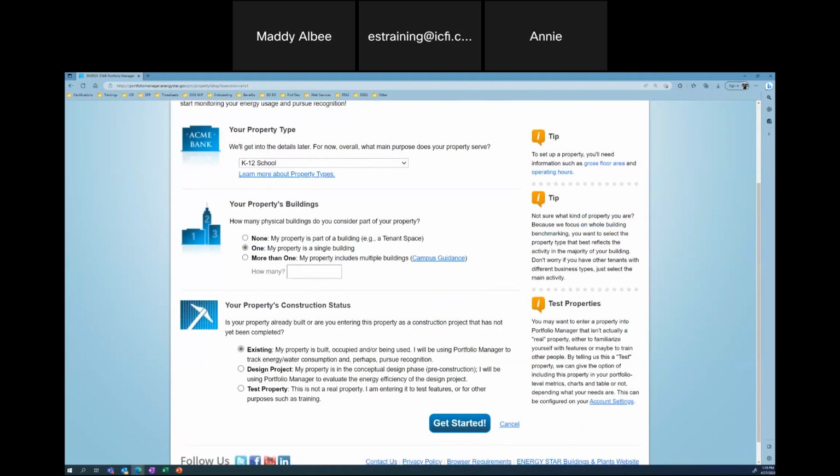If you believe your property should be benchmarked as a campus using this more than one option, we do recommend checking with your state or local jurisdiction before moving forward, because they might have specific guidance on whether your building should be benchmarked as a campus. So for now, I'm going to choose one. My property is a single building, and that's likely what most of you will be selecting.